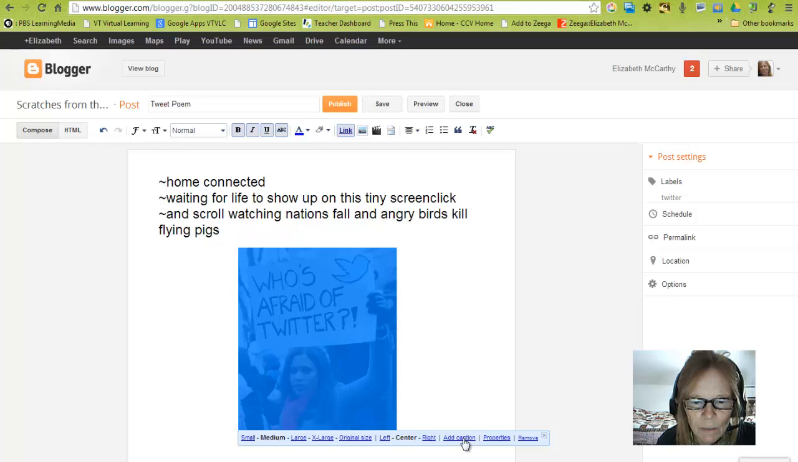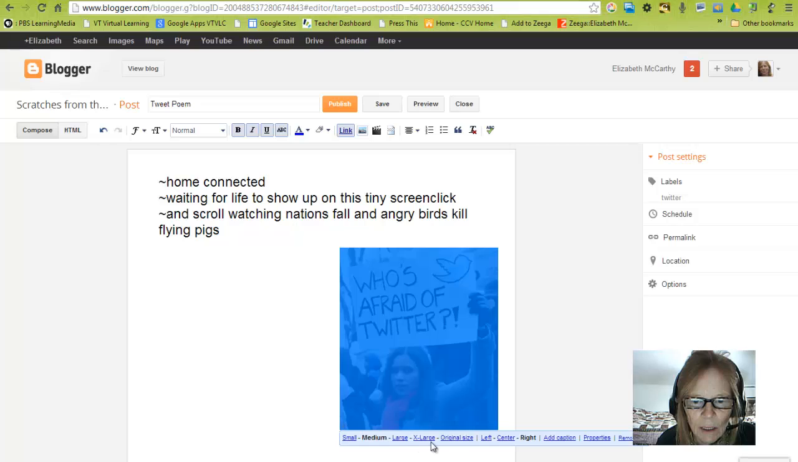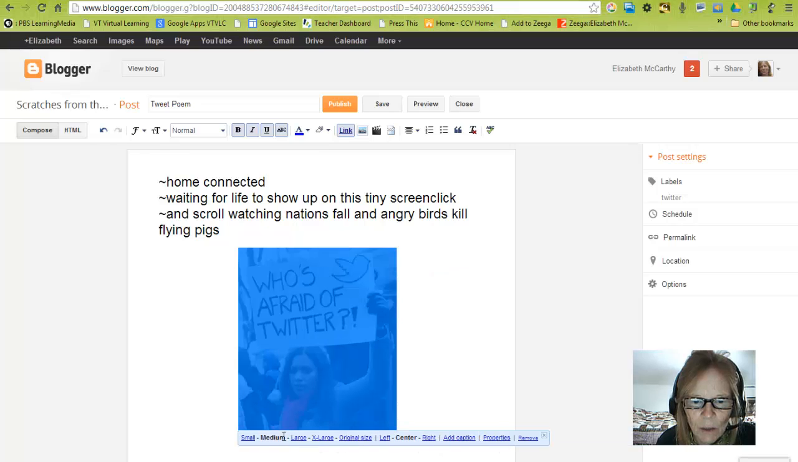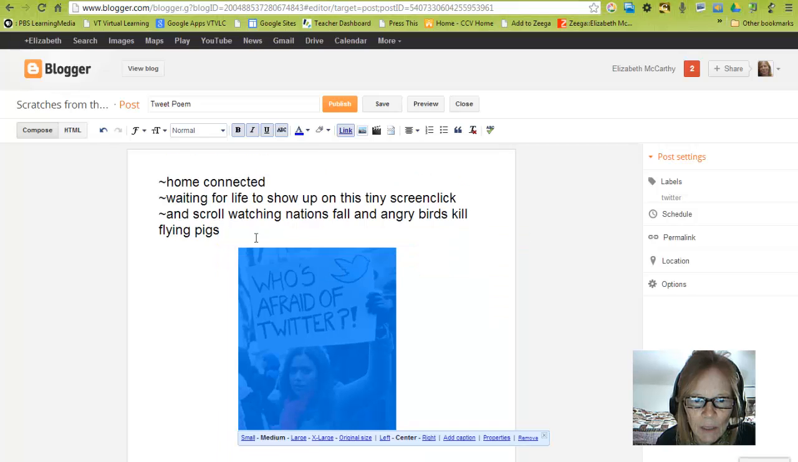Now when I click on the photo, you'll see some options. I can add a caption. I can left center it. I can right. I could just center it the way it was. I could make it large. I could make it again medium, original size. So there's a lot of different things.